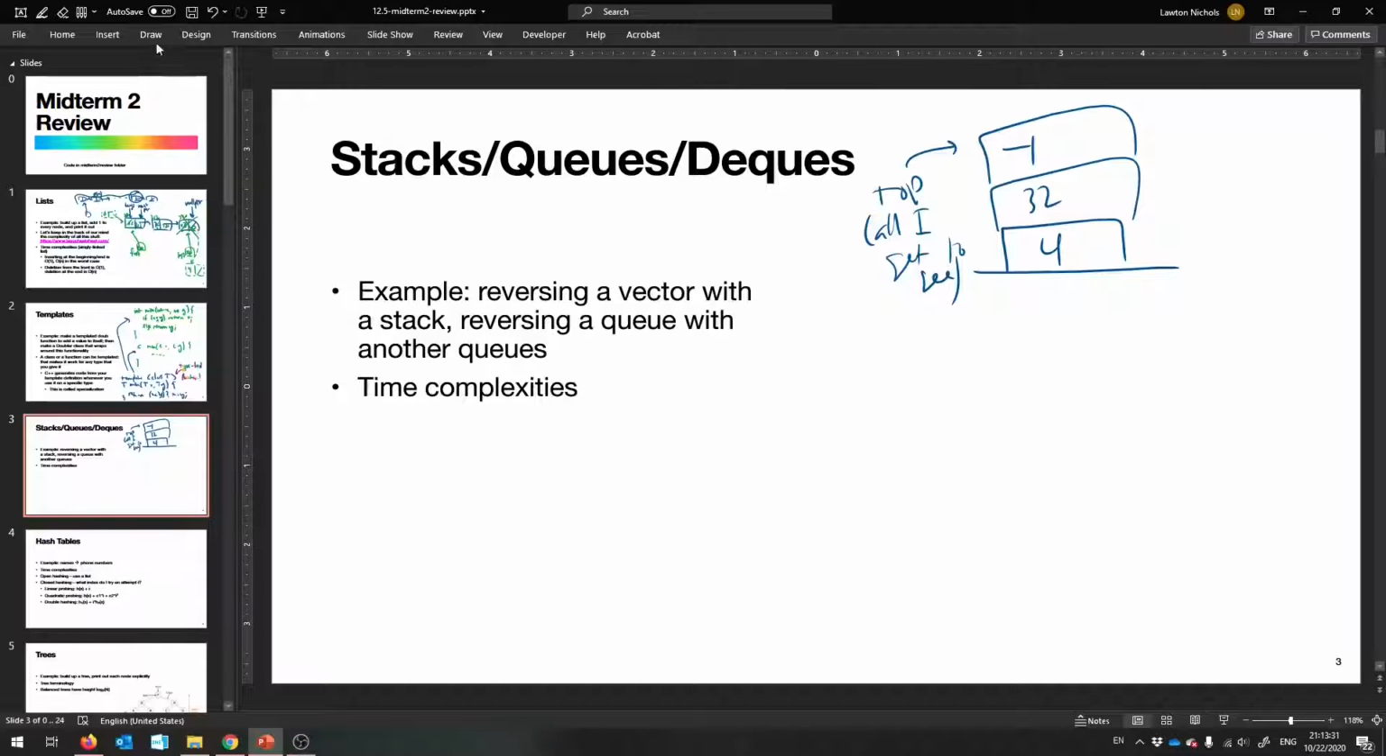And of course I can pop it. And then I'll be able to see 32 because that'll be the new top. Okay, so that's stacks. Queues, of course, is essentially the same as stacks, only the end on which you pop is not the same as the end on which you push.